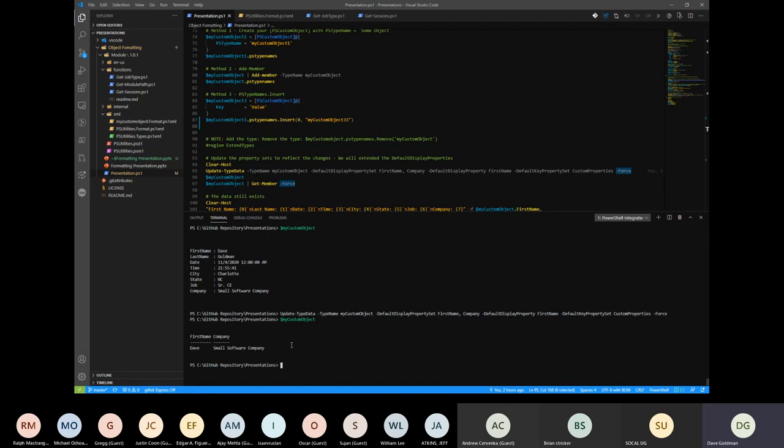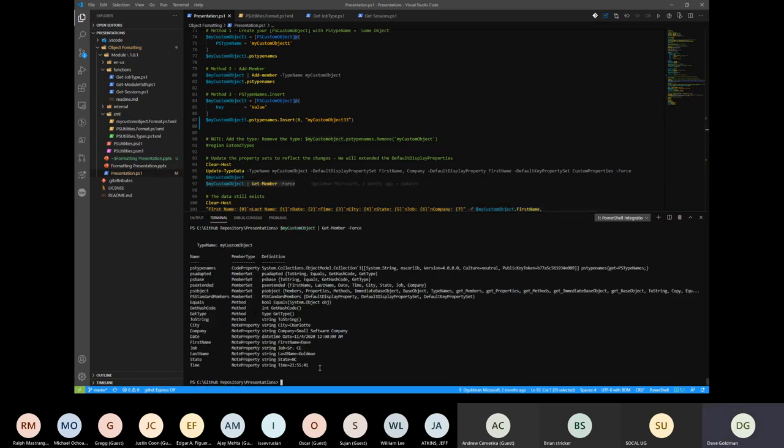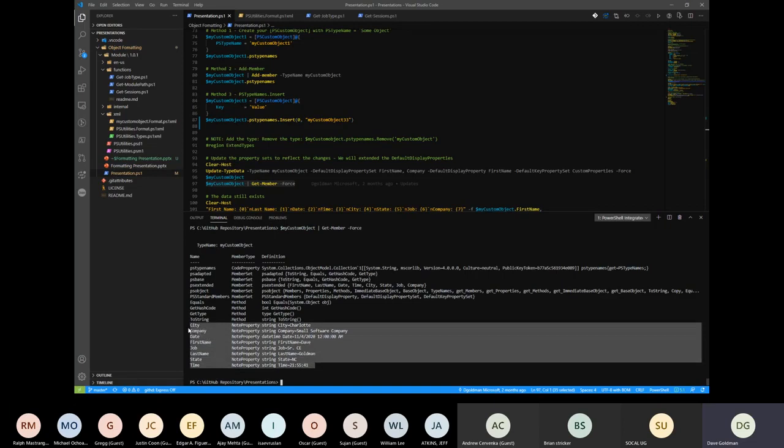Now, the cool thing about this is, as opposed to using a select object, when you run select object in your pipeline, what you're asking PowerShell to do is to create a new PS custom object for you with the data that was associated with that selection. Here, what we did is we just changed the view. If I look at the custom object here, and I look at the force to dump everything, I can still see that all of my data exists on this object.